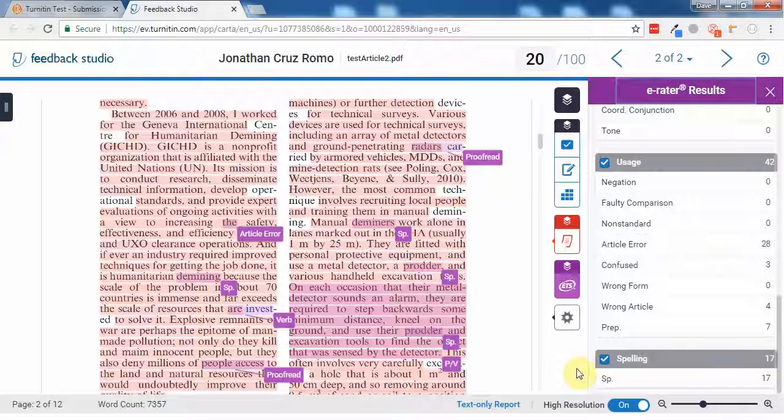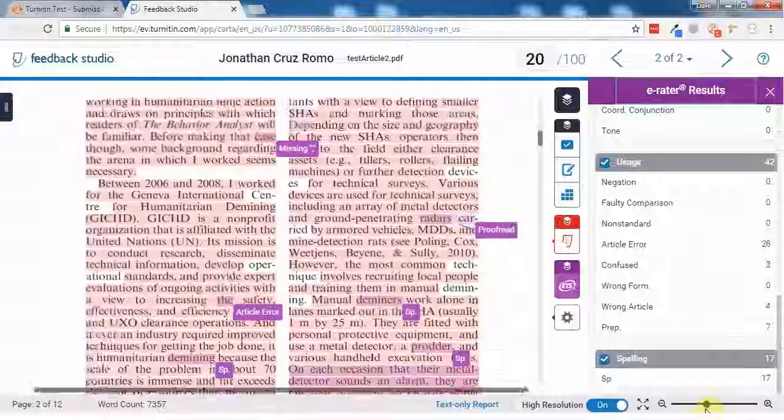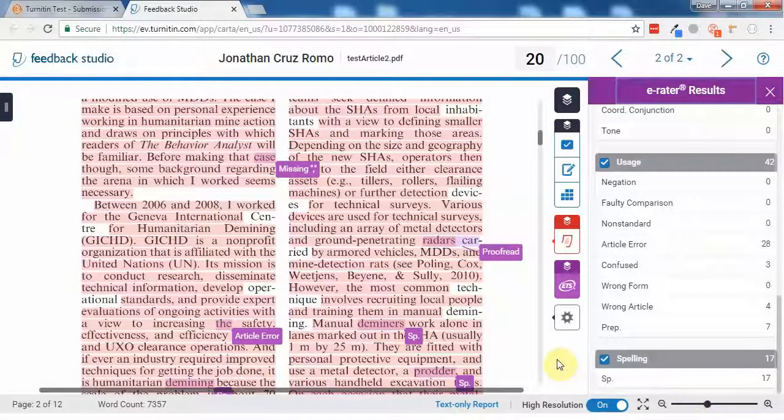Okay, and the last thing, don't ever really mess with this. The high resolution, just make sure that's always on. I think it's on by default, but I turned that off, and it made everything really blurry and hard to read. So just make sure that's always on. And then, of course, you have the zoom. You can zoom in and out. All right, that's it for reading this report. Actually, let me check. Yep, that's it.